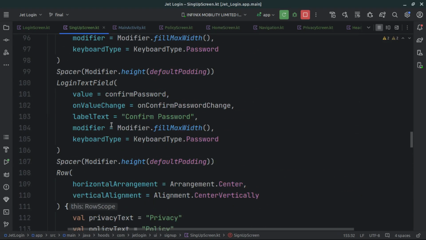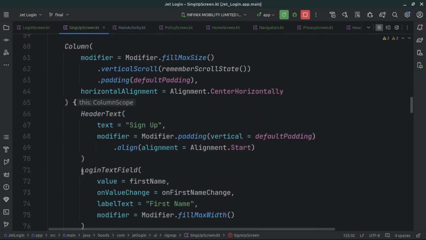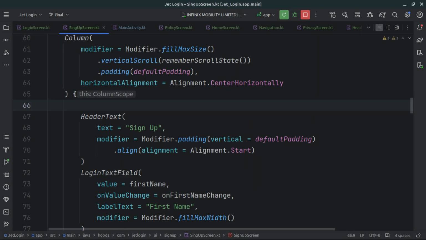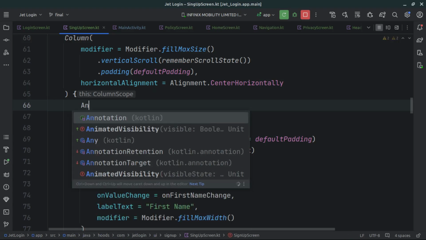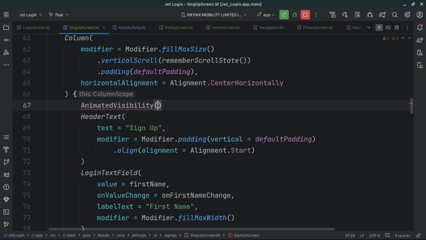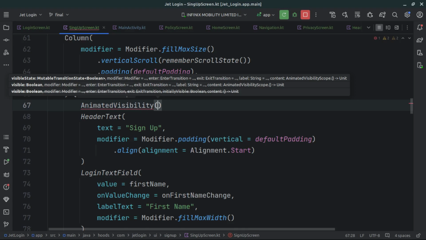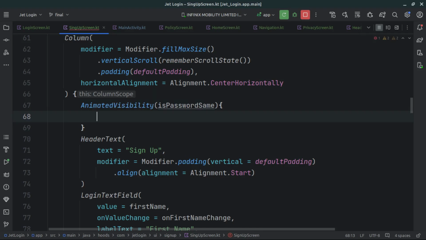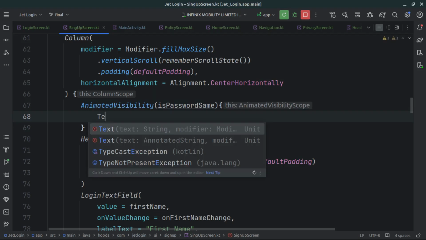So we can just go above here, above our column, and for example, above our text field here, sign up, we can create an if. For example, you can use an if statement, or you can use this composable that is called animated visibility. So here basically we can pass in a Boolean function. So we can check here is password the same. So if the password are not the same, then it's going to show up this text.